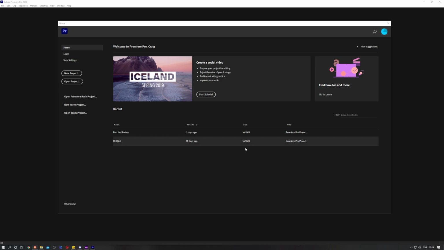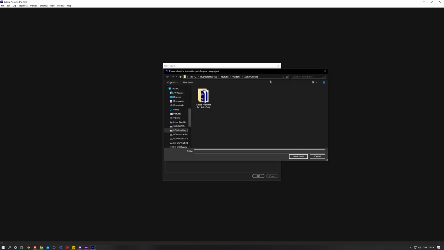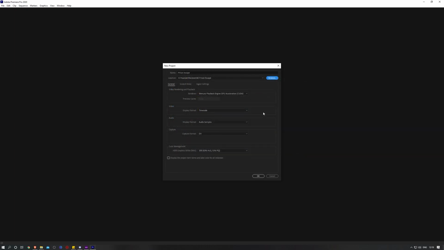Now that you've finally got your files organized, we're going to open up the project. So we're going to click on New Project. We're going to give it a name. We're going to call this one Prison Escape. And then we're going to put this in a folder. So notice that we're going to put this in the exact same folder as what we made earlier. So there it is, select folder, and all that's the same.